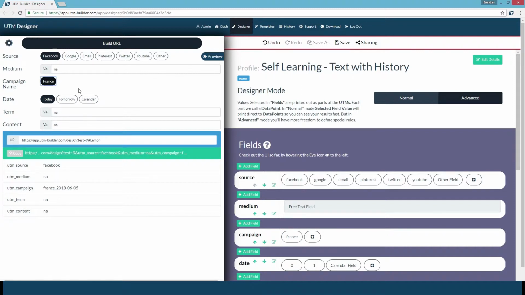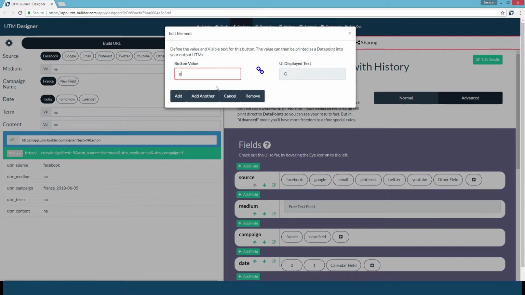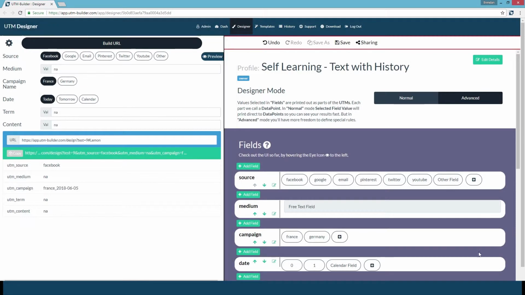But of course, that's not too much use on its own. We're only going to want to record where we're advertising something if we're advertising in more than one location. Let's say, for example, that my company also advertises in Germany. And it's just as simple as that.